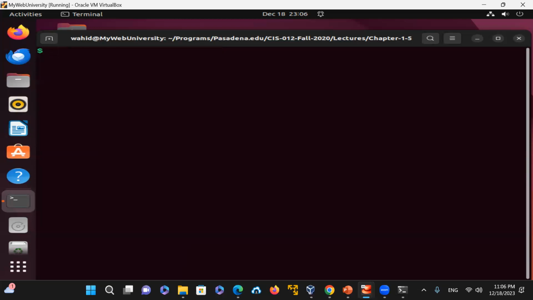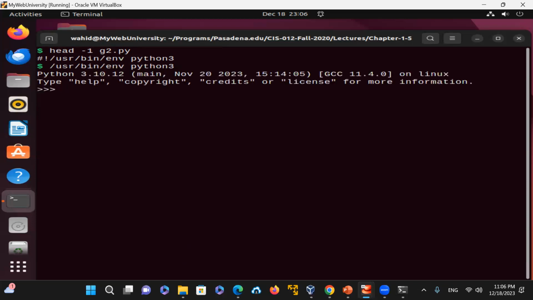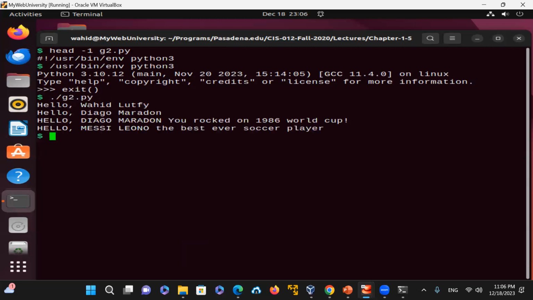So here I'm going to say head -1 g2.py. This time this should work, because /usr/bin/env python3 will load the Python 3 interpreter. That way, if I now run this code with ./g2.py, it also works. So we fixed it.